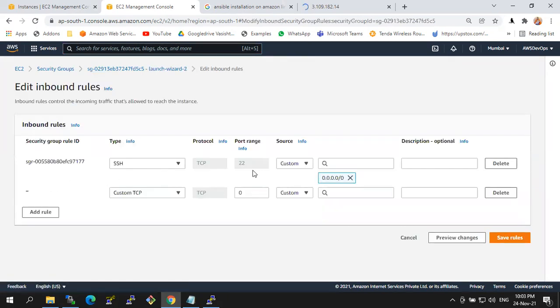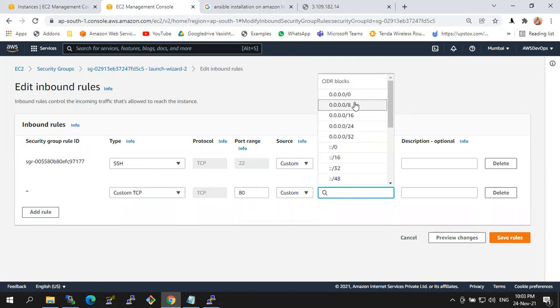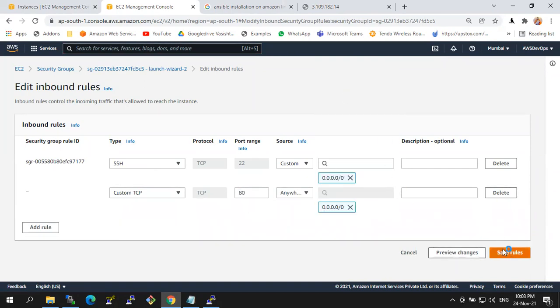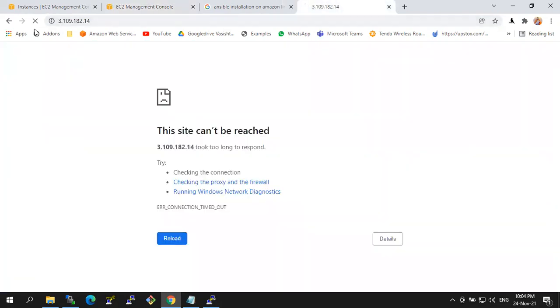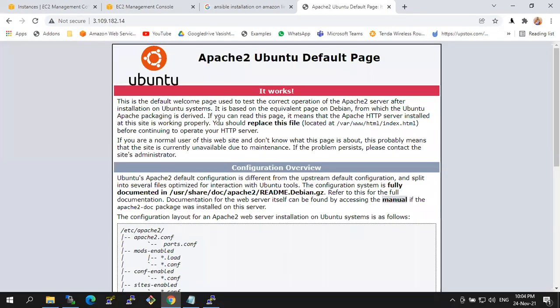Okay, the port is not open. 122 is available. So just open the port 80. Now just refresh. See here, Apache Ubuntu. So the default page is open. Apache 2 is running in the Ubuntu box.